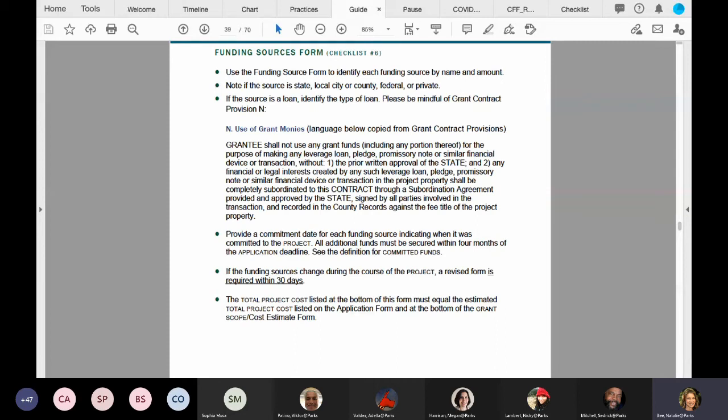And the final reminder is the total project costs at the bottom of the funding sources form. Again, make sure that that equals the same total project cost that you've listed on your grant scope cost estimate and on your application form.